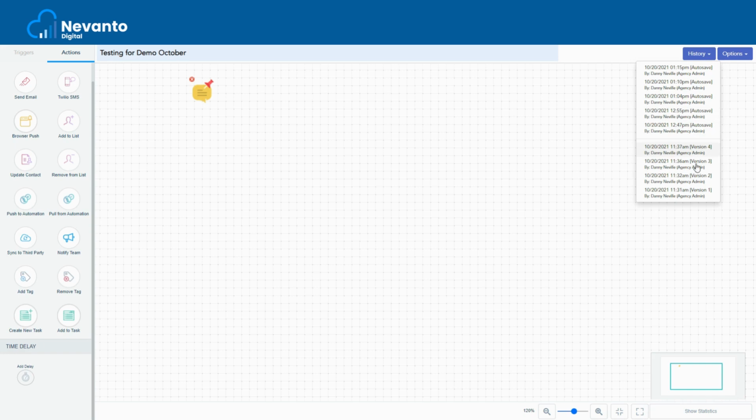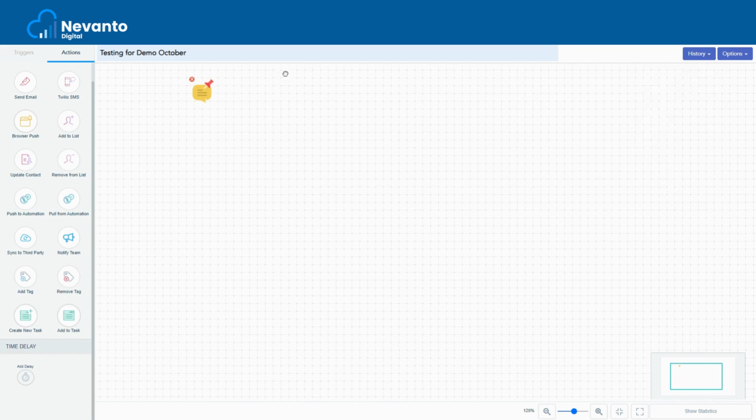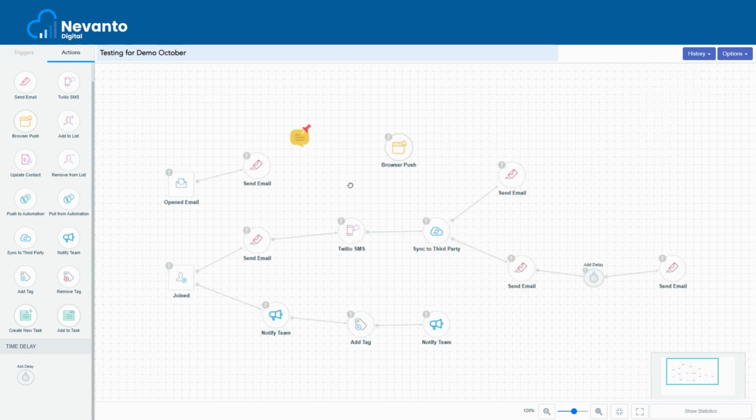So I'm going to go back in history and I'm going to click this version that we had previously built out. So you can see on screen here a workflow. Now, when we say workflow or drips, this is pretty much what we mean. You can see here on workflow number 1, it has a beginning trigger of opened email and then a subsequent action of send an email after that.